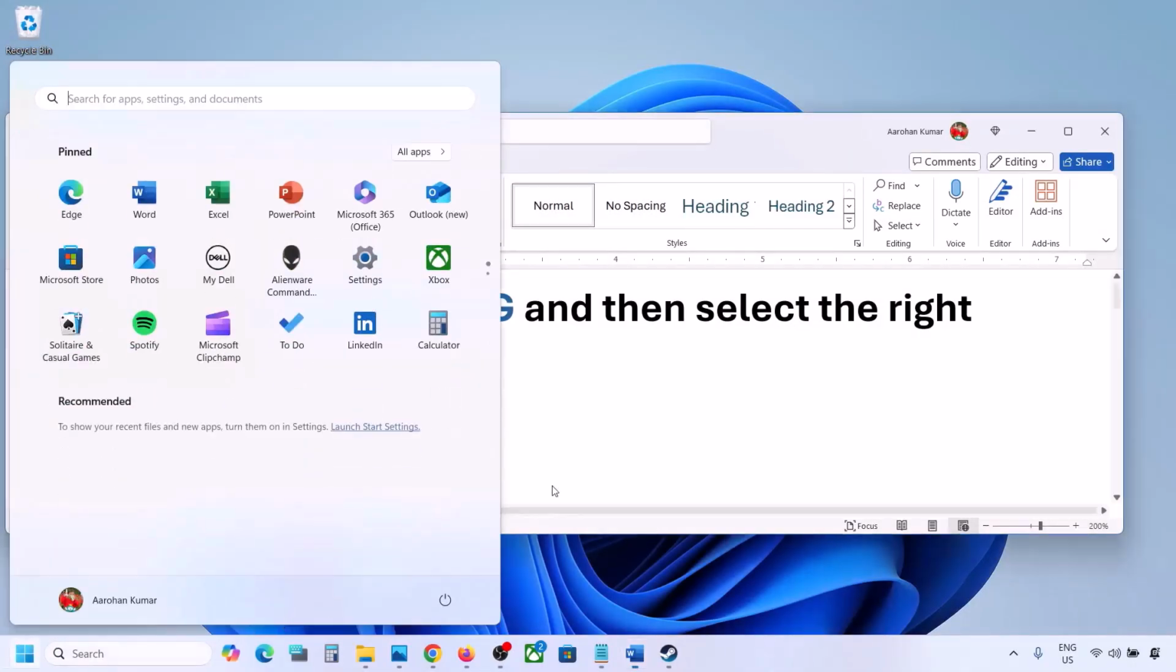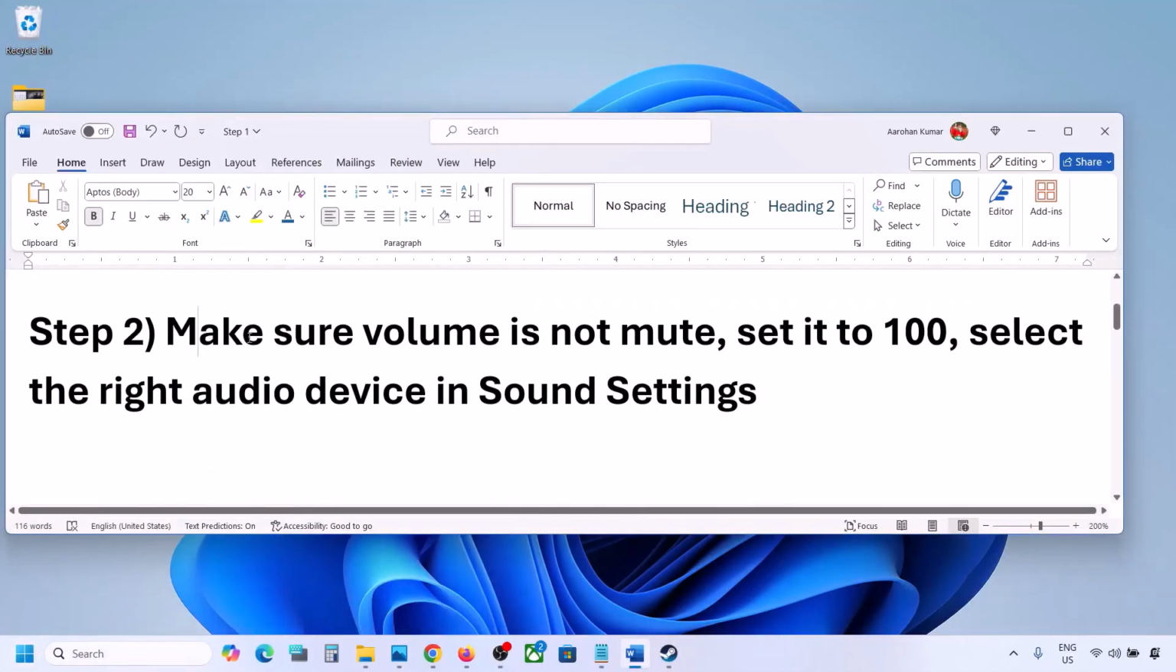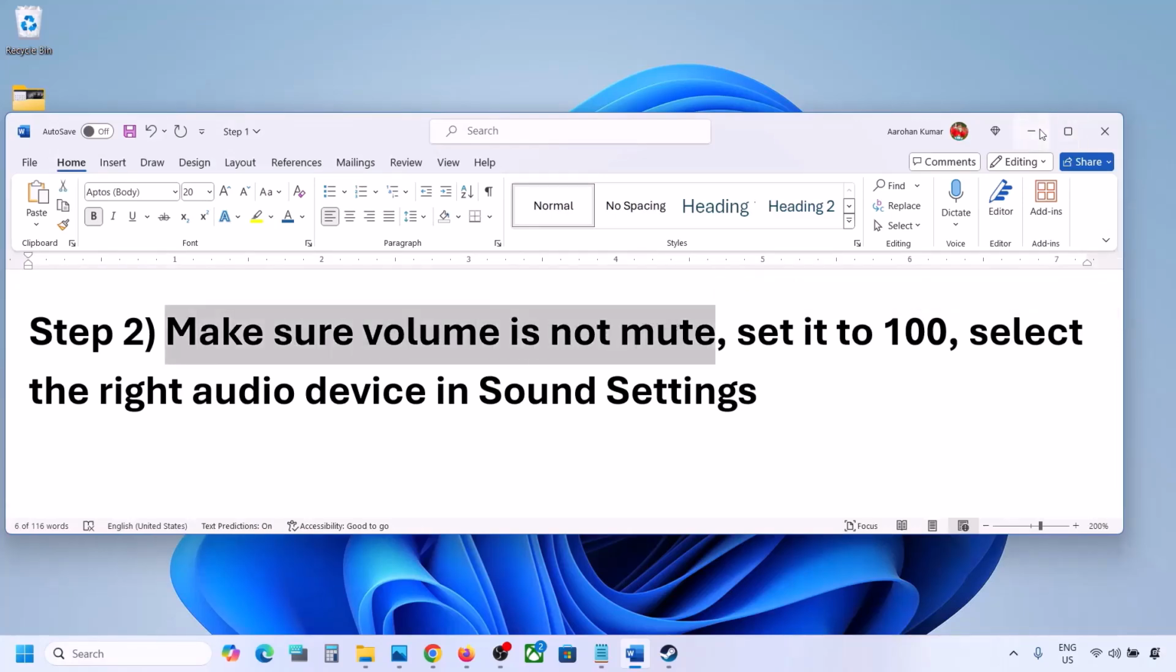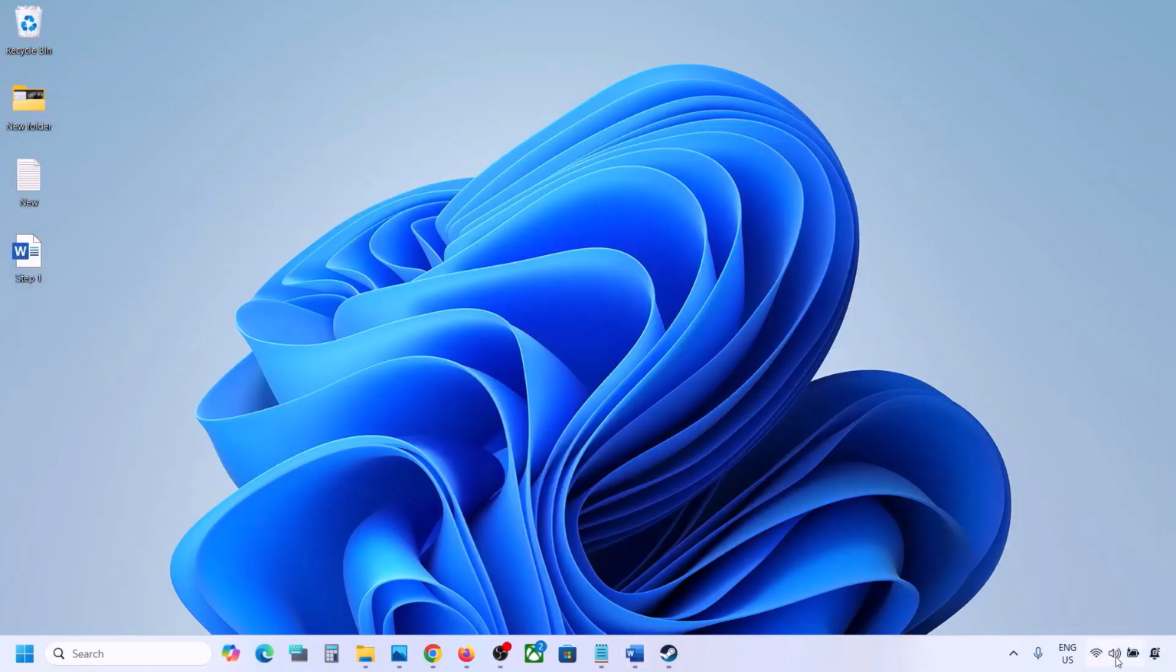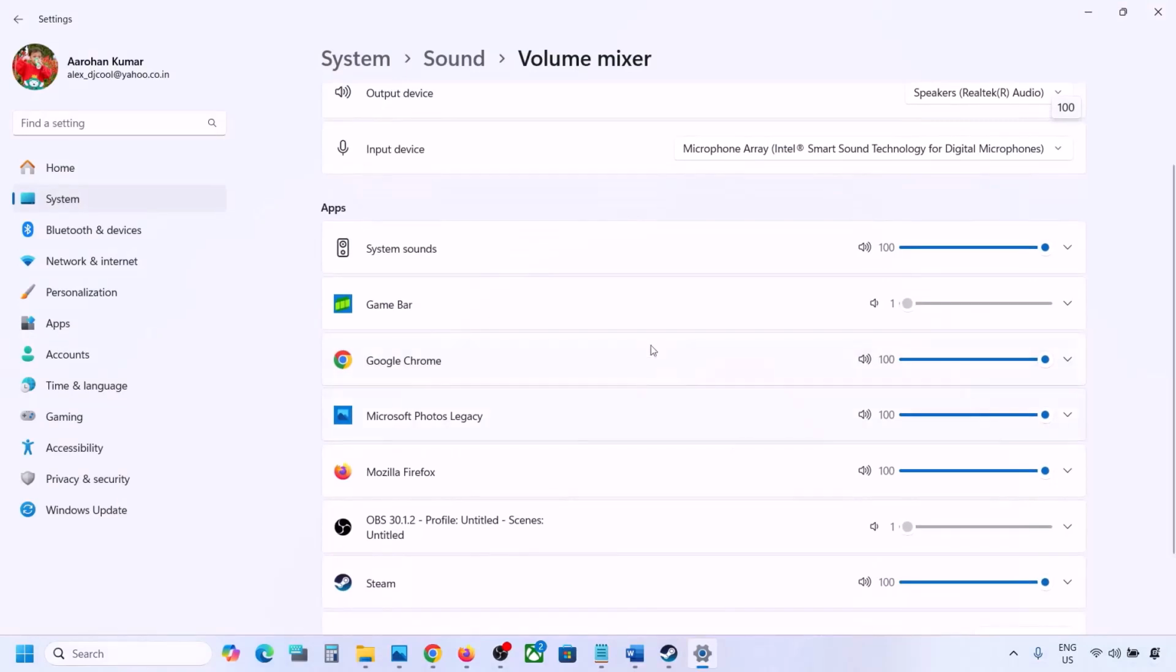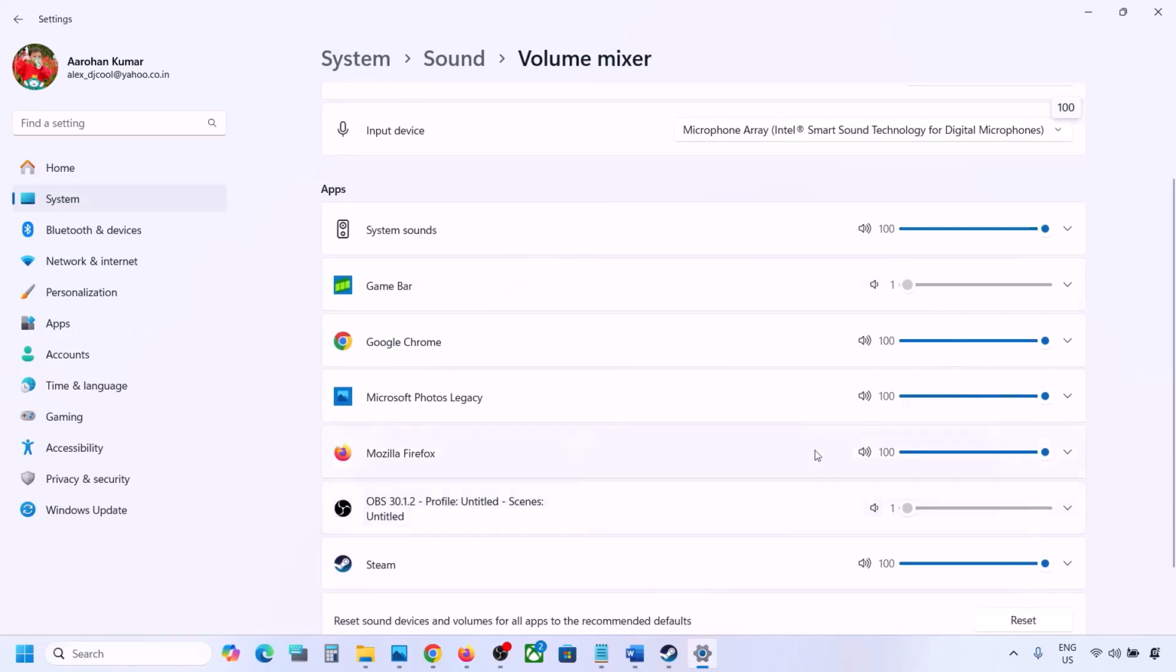Now the next step is to make sure volume is not on mute. Sometimes we have it on mute, so make a right click on the bottom right. Here you can see the speaker icon. Make a right click on the speaker icon and then click on open volume mixer, and over here you will see your game. If the game is running, you will see the game over here. If the game is not running, you will not see it. But if the game is running, so launch the game and then you can come to volume mixer over here, and then for your game make sure it is set to 100. So set the slider to 100 for your game.